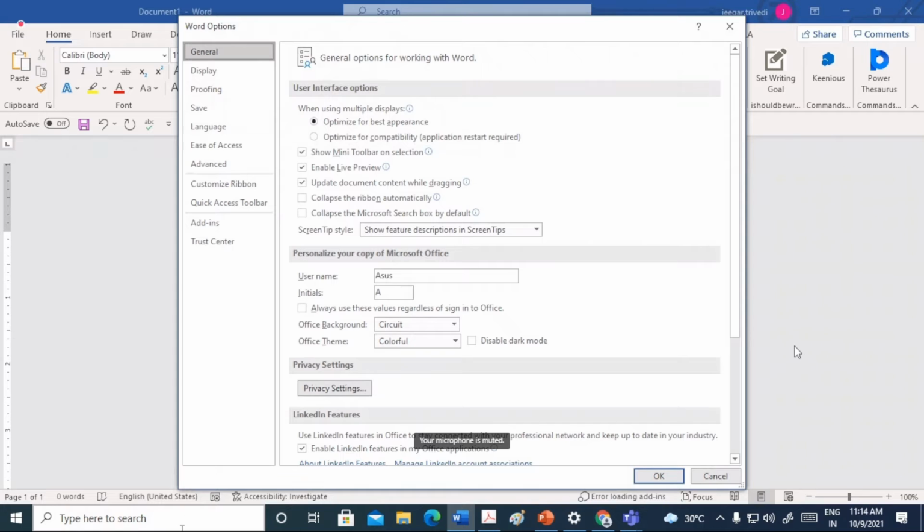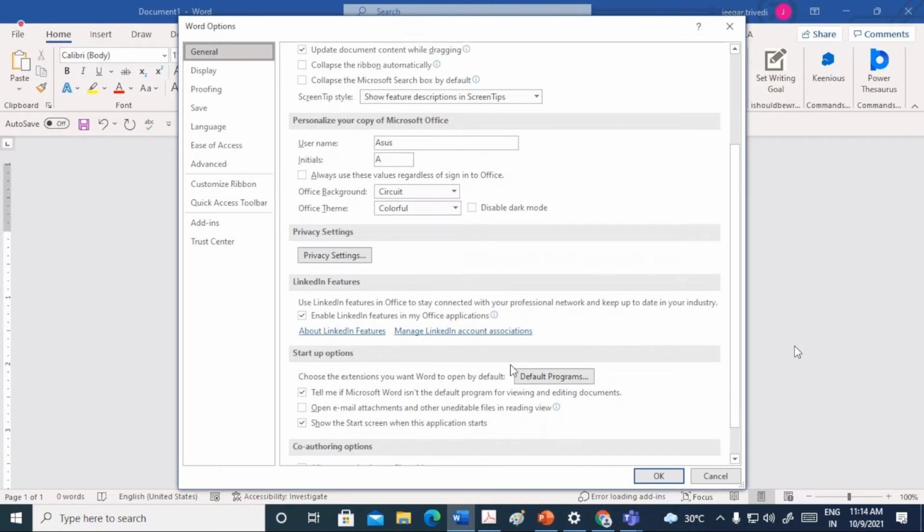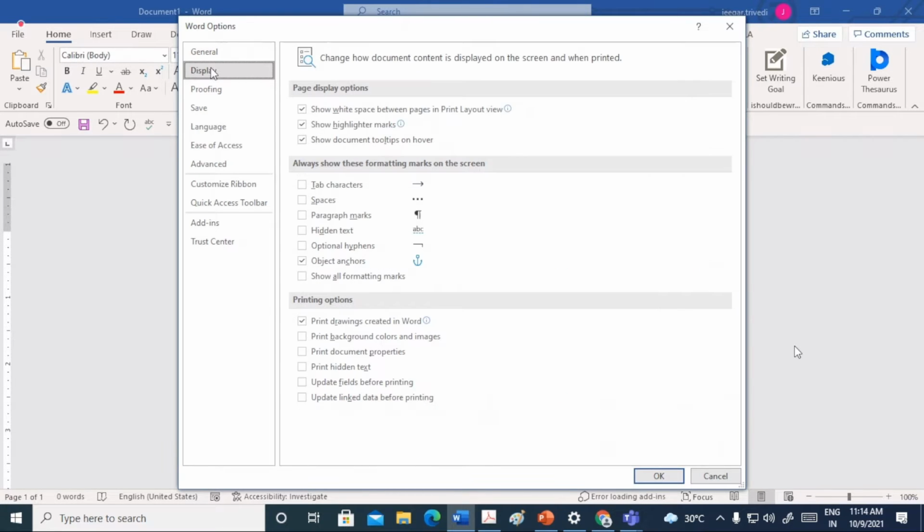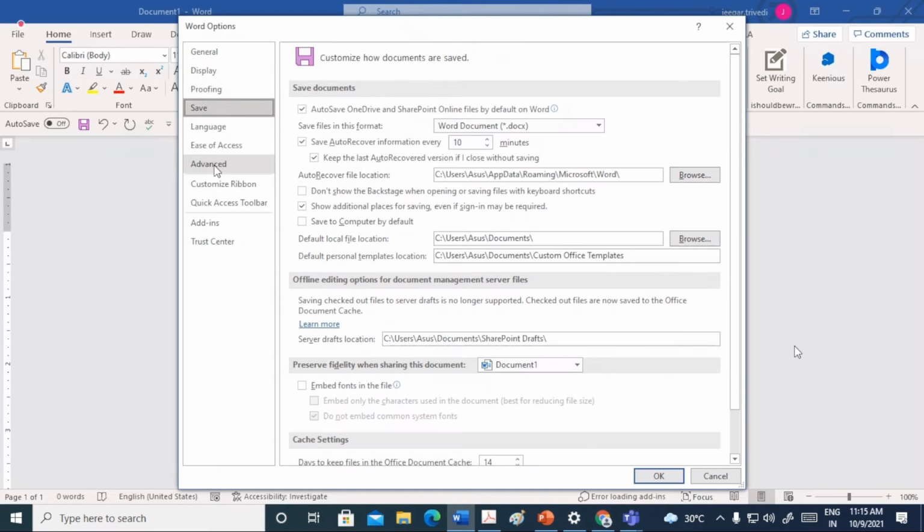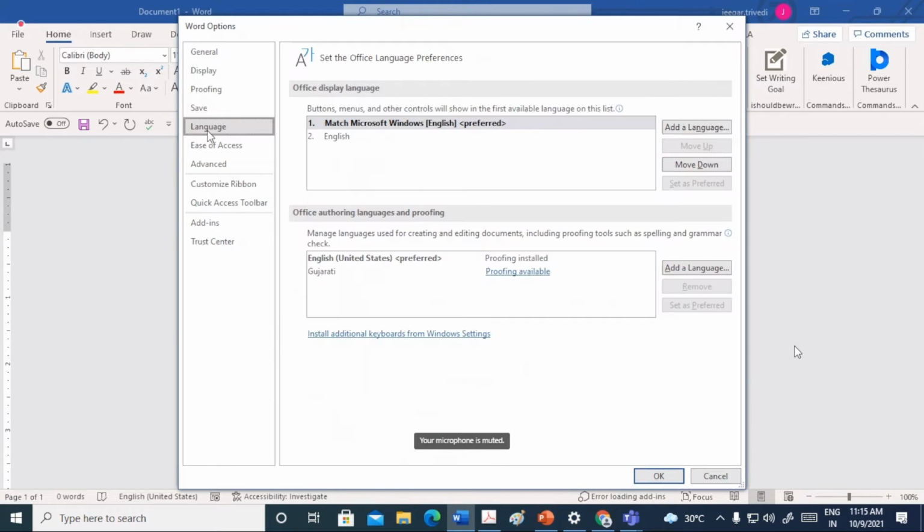Other than that, you may go to the options panel, which has the general settings regarding your Word editor. Display features, proofing, save, where to save, whether you want to keep autosave on or not. Okay, so these features are there. Now one of the important features that we are going to see is language. I'll come to that language part shortly.